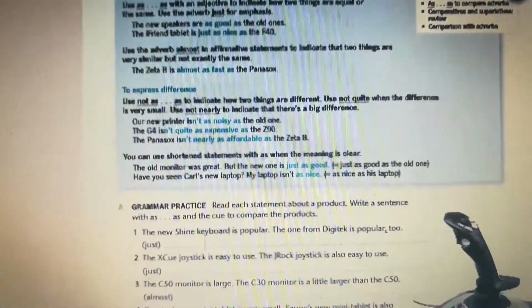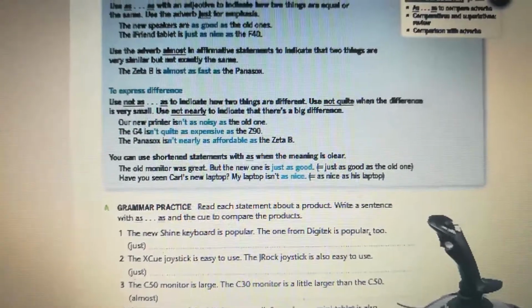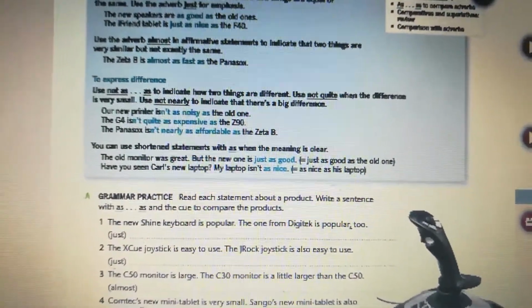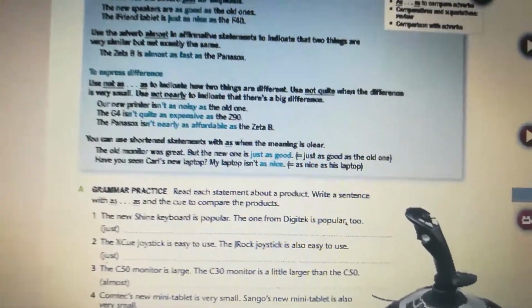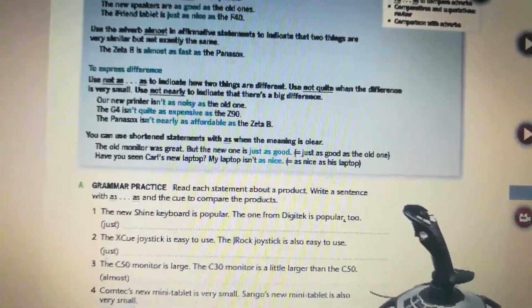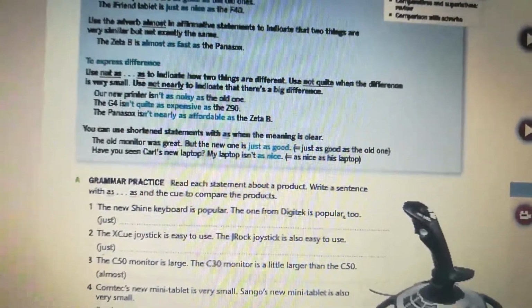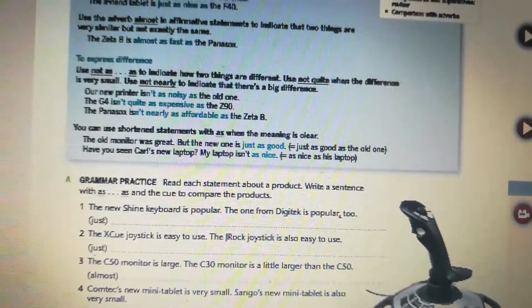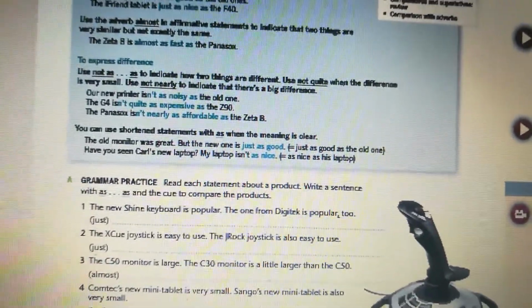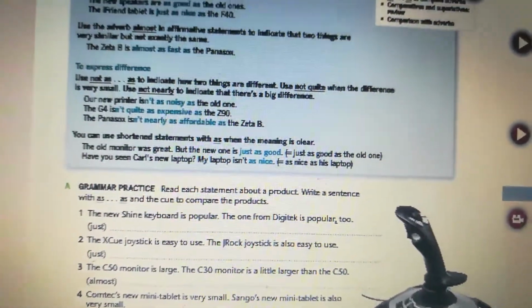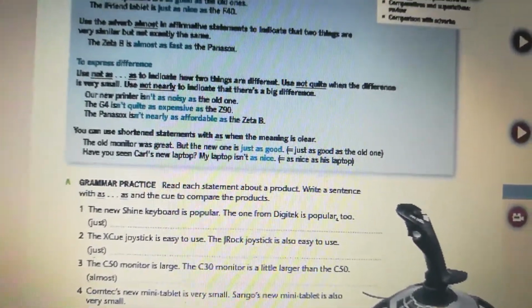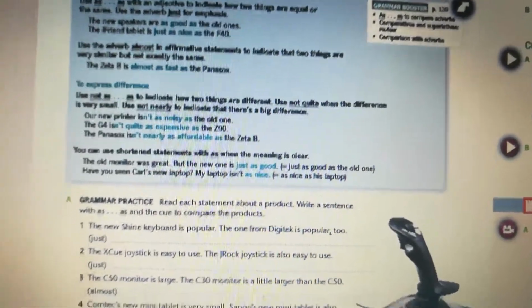But when you want to express difference, you use not as to indicate how two things are different. Use not quite when the difference is very small. Use not nearly to indicate that there is a big difference. Our new printer isn't as noisy as the old one. The G4 isn't quite as expensive as the Z90. The Panasonic isn't nearly as affordable as the Zeta-B.